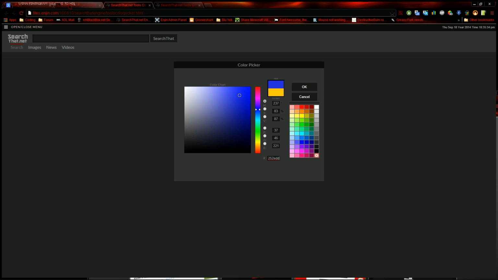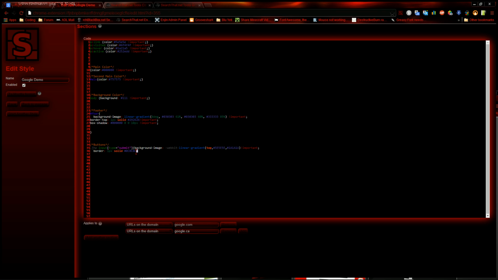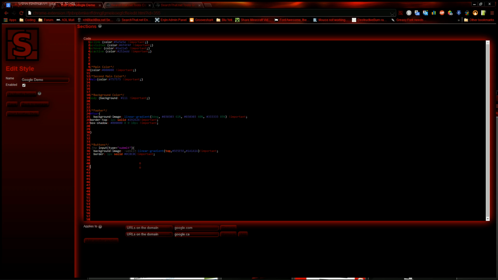It's also going to have the border. Oh, I forgot to put important on the color. Here, let's just break that up so you can see it a little bit better and understand it. Like so. Alright, so that'll be without hover. And then I'll show you one with hover. And then this one's just going to be called with hover.